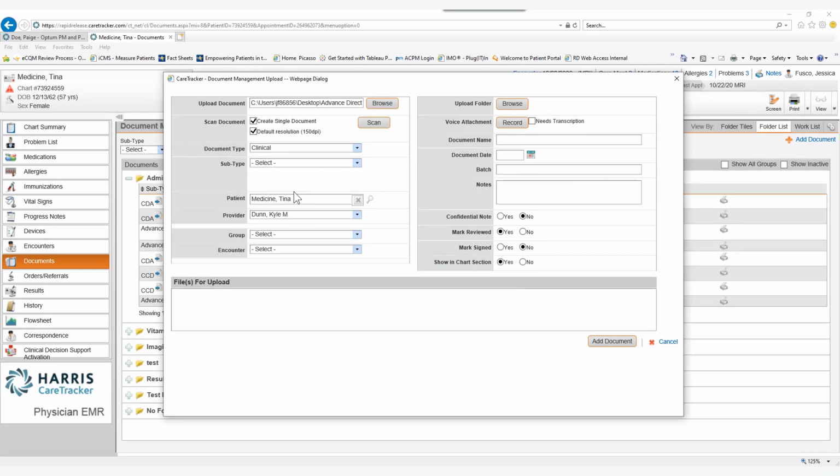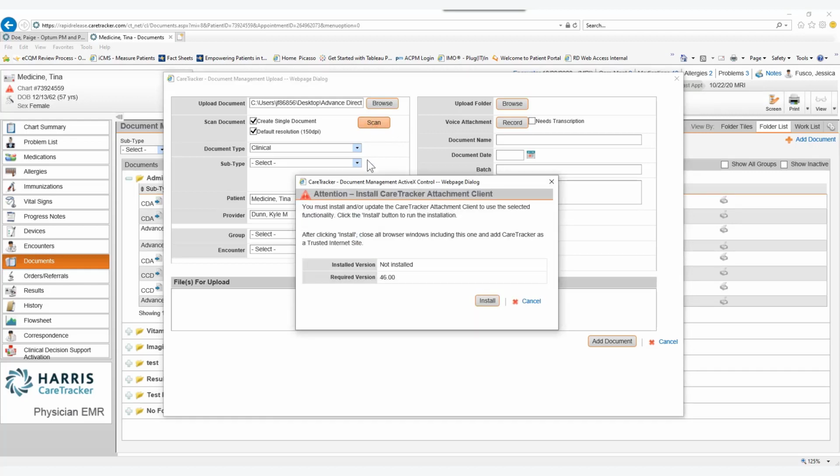Now, if you have a scanner that has Twain drivers, you can connect that to the CareTracker system. Once that is selected, on each computer that needs to be or will be scanning in, you just select the word scan. For the very first time that you're doing that, you're going to receive this little pop-up here letting you know that this little piece of software needs to be installed on that computer. And this is computer by computer based. It's a one-time install. You just select install and follow the prompts through the wizard. And that way you'd be able to scan directly from the scanner into CareTracker.